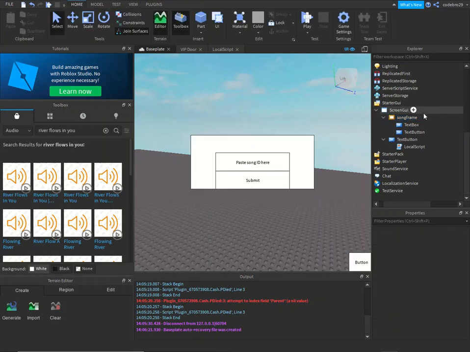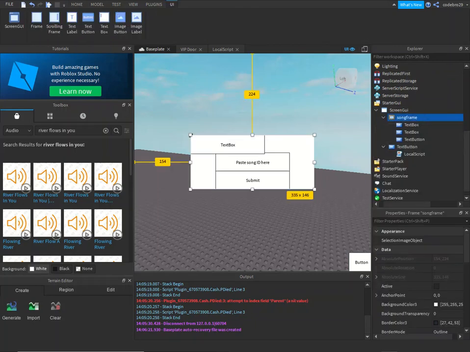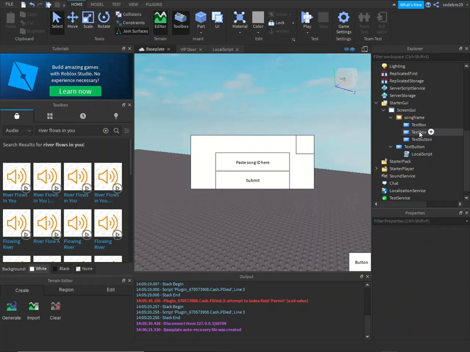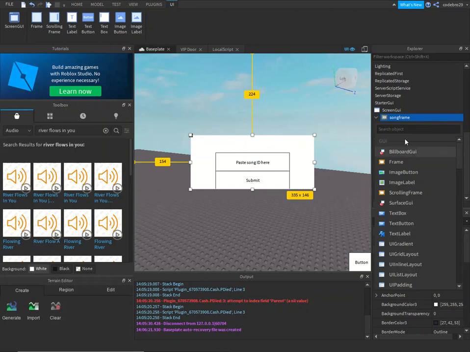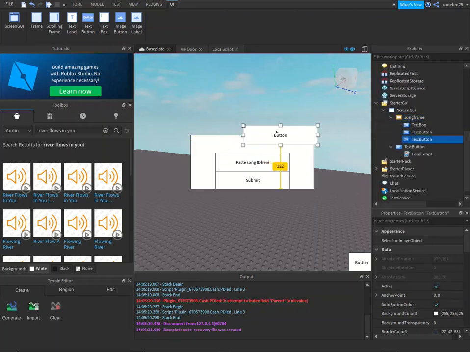And we need to add one more text box. And then make it, or bring it over the corner. Make it about that size, and then in this text, whoops, did I say text box? Text button. Sorry guys. Text button. This button is going to close the frame when you're done.